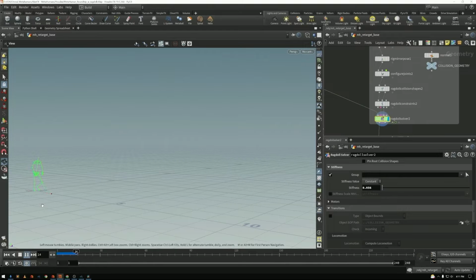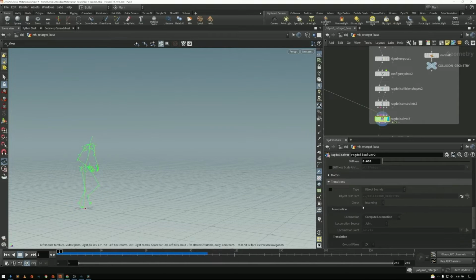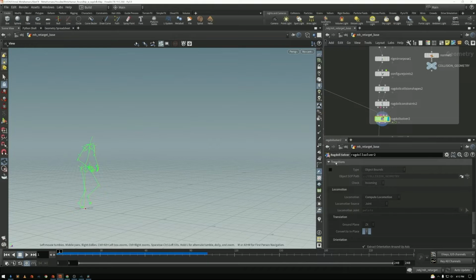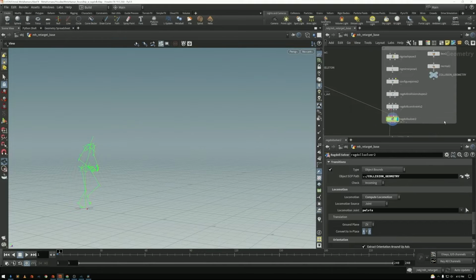And so having done that, we click go and Ada just falls to the ground. Well, that's not really that exciting. The ragdoll solver has lots and lots of options for doing things like, where is it? Transitions. So when should Ada turn into a ragdoll? Well, immediately is kind of lame. Why don't we do it on an object bounds? So we're going to select the pelvis, which you can see, and we have this collision geometry.